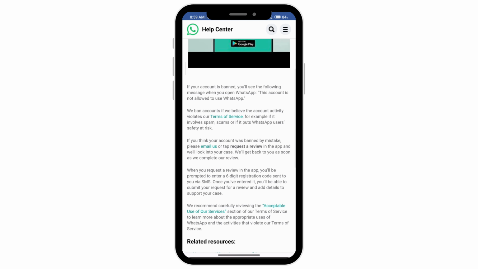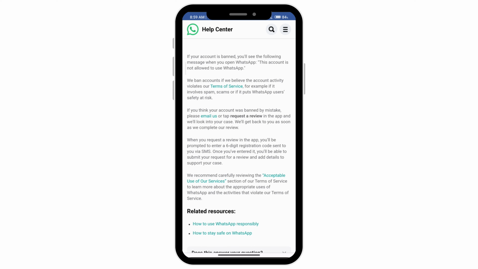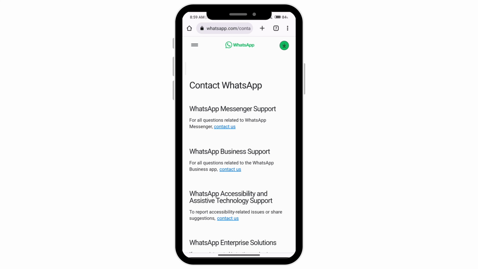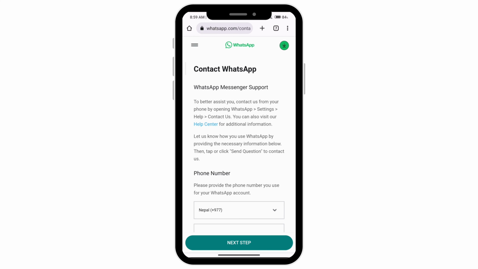So here it will tell you what you can do, and you can email them if you think that your account has been banned by mistake. So you can just tap on email us, and if it's only related to WhatsApp Messenger support, you can click on contact us for that, or if it's related to business app, you can click on that. So I'm just going to click on this Messenger support.